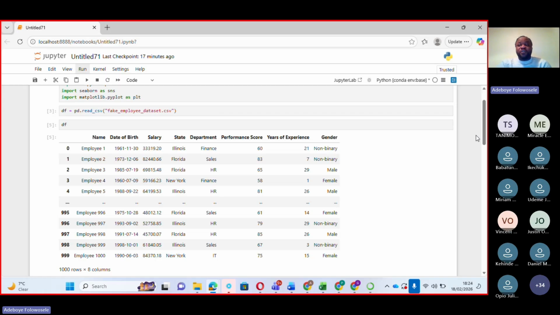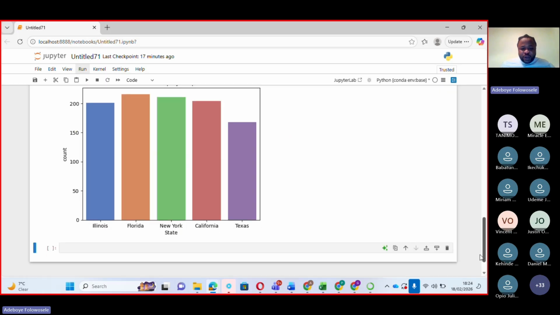I want us to make use of a bar chart now. We can make use of a bar chart because gender is a categorical variable and performance score is a continuous variable. So we can do that. So how can we do that?